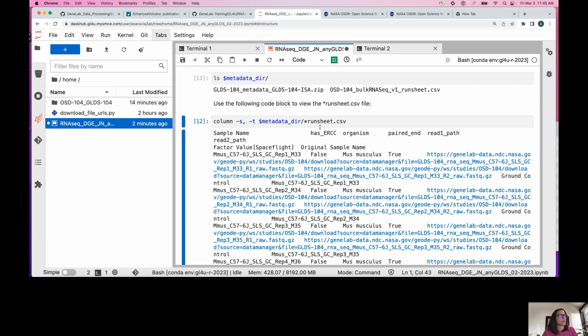The next column is a true false column. That's why you see the false here next to each sample, because this did not have ERCC added to them. The next column here is the organism. This will tell you which organism your samples were generated from. Of course, this is a mouse study, as we know from last semester. So this would be a mouse study.